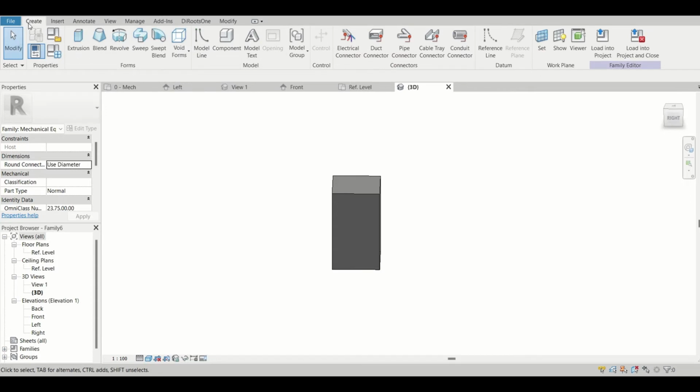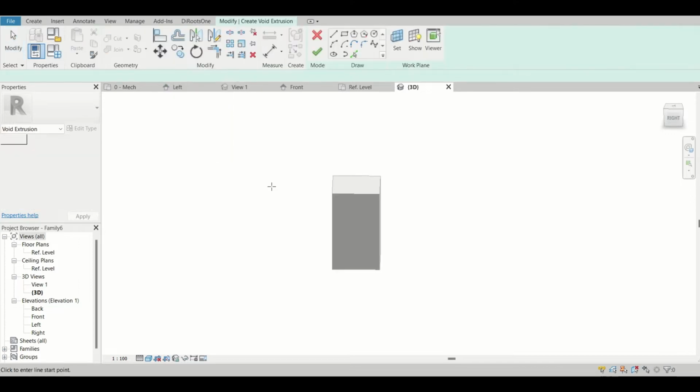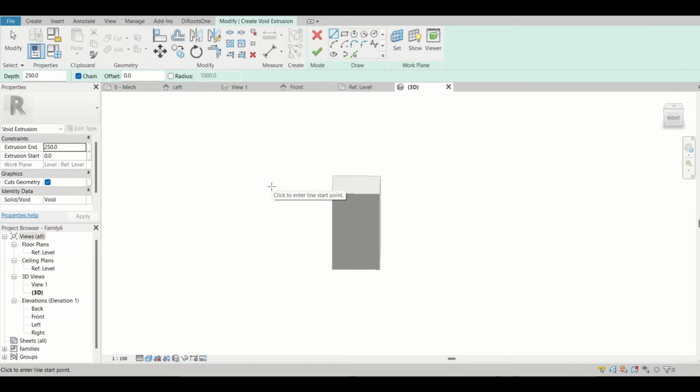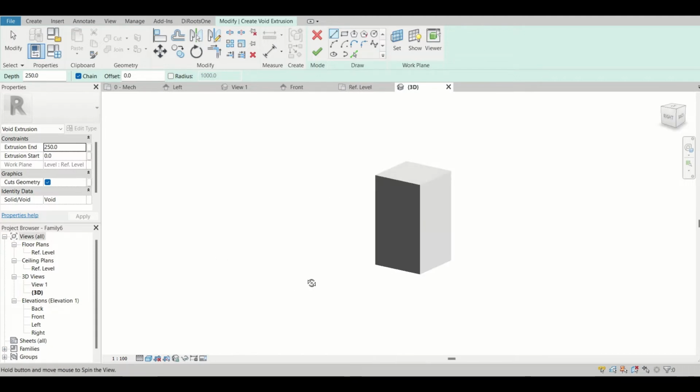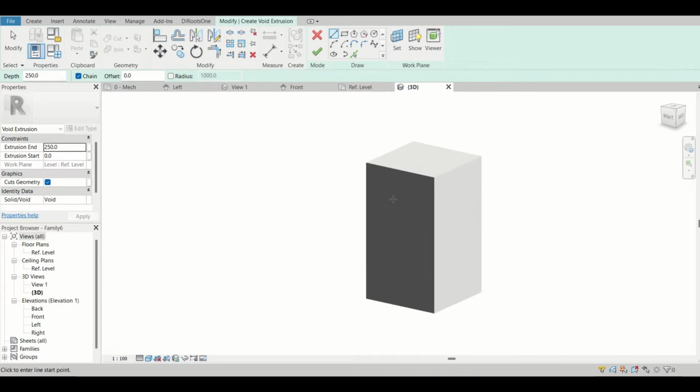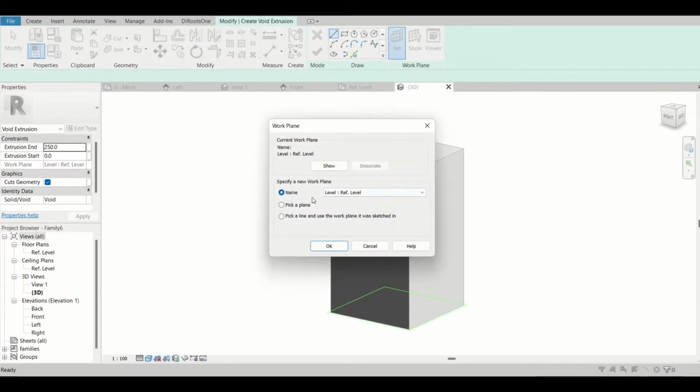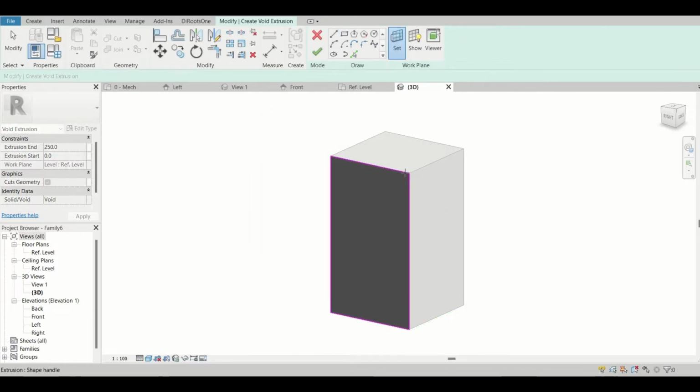So if I click on Create, click on Void, there are a lot of features. These are the same features but in void form. So I'll click on Void Extrusion. Why we are going with the void extrusion command is that, for example, I wanted to create a hollow circle throughout this line. How can we do that? In that scenario, I'll click on Set, pick a plane. I'll pick this particular plane.